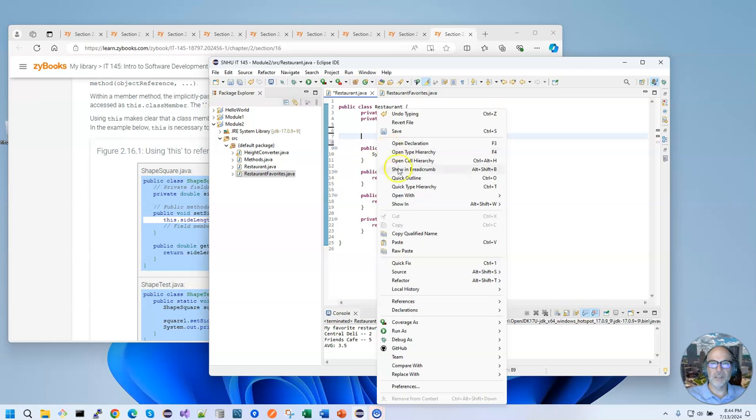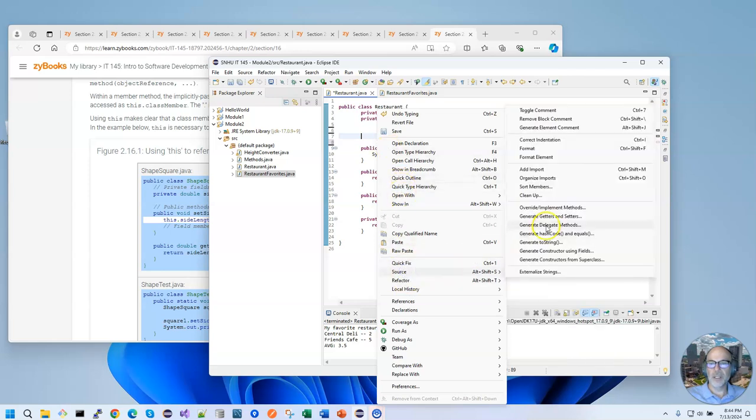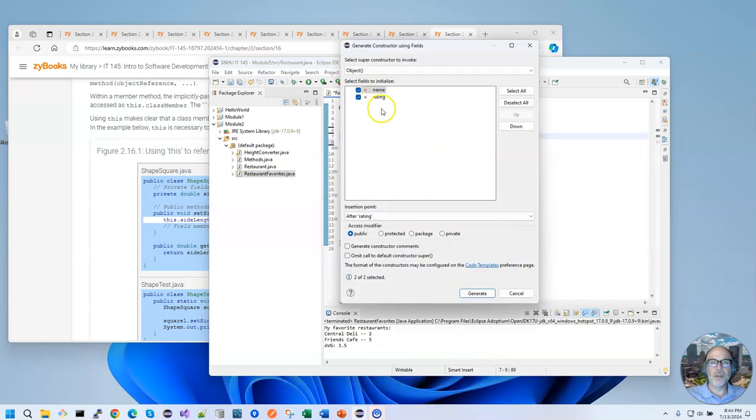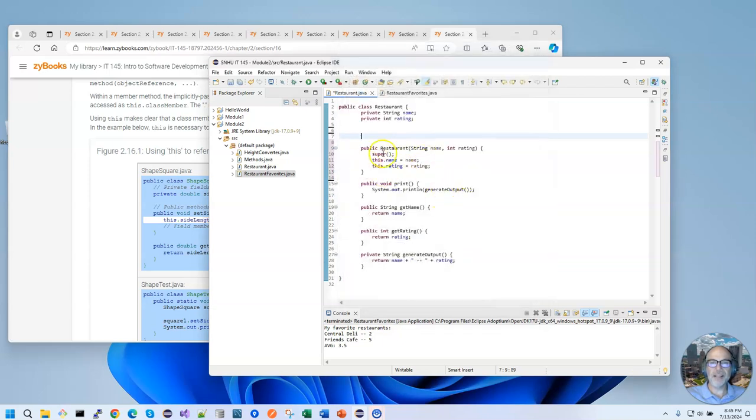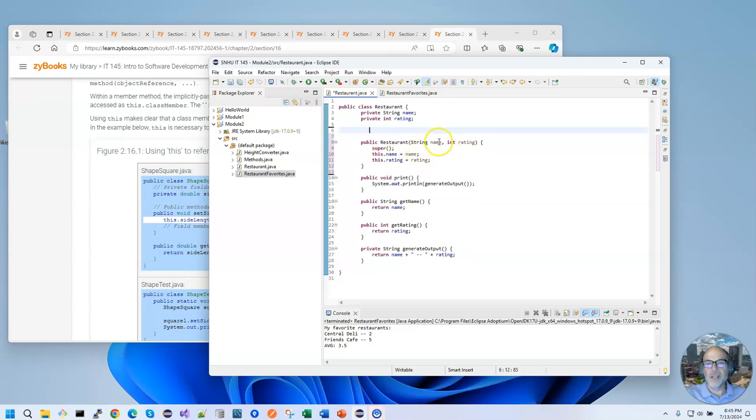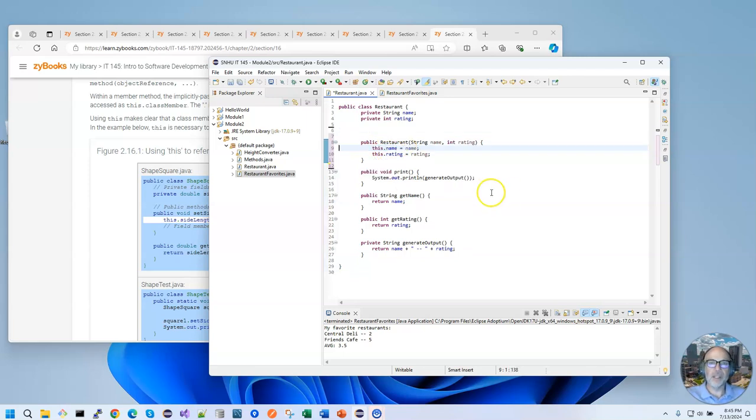So right click, go to source, generate constructor using fields. We want both the name and rating. We want it to be public, and we click generate. And right there, you can see that it created the constructor for us. It uses the same names for the parameter values as the fields, and so it has to use the this keyword. By the way, it makes a call to super. We're going to go ahead and just delete that out for now because we are not using any kind of inheritance.